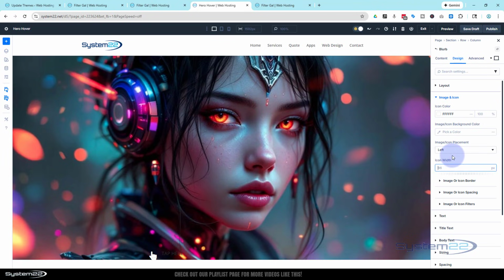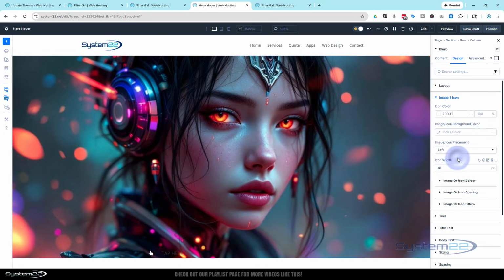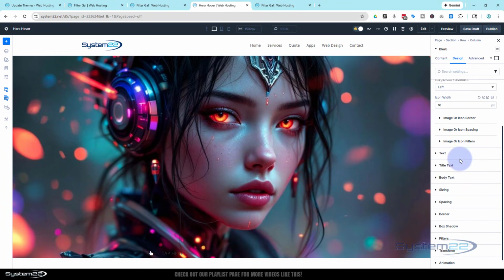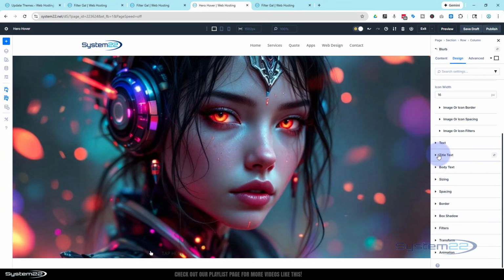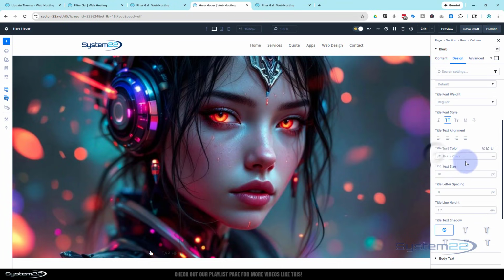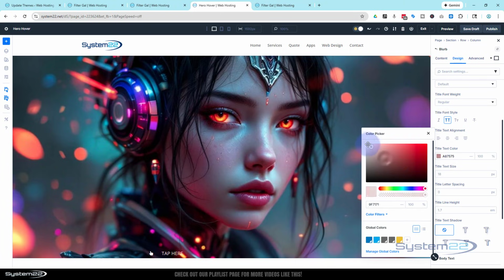I'm going to make it perhaps pretty small. 16 pixels should do it. Similar size to the text I got there. That'll work. Now let's go down. That heading text, title text right here. Let's make it a color we can see. That's better.